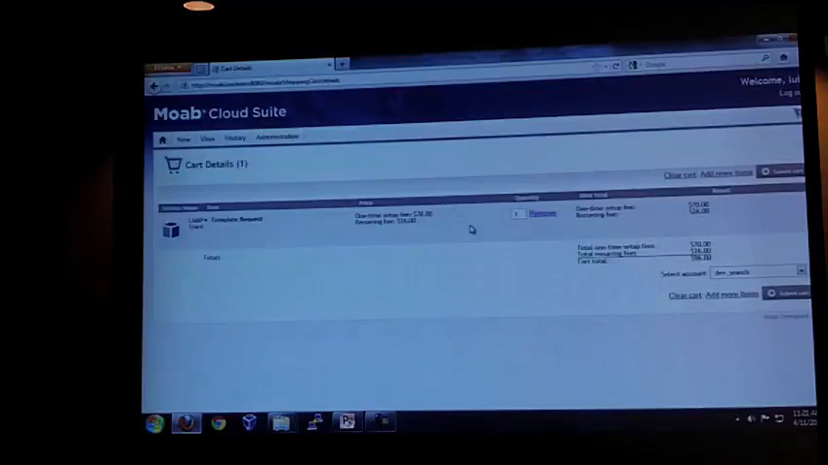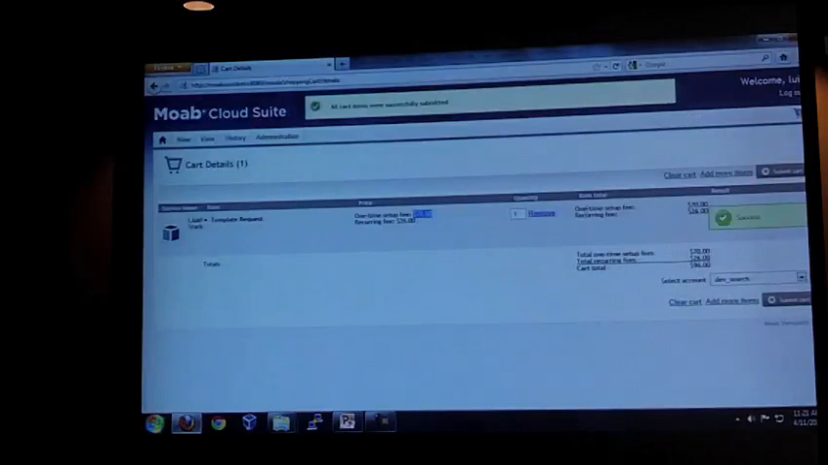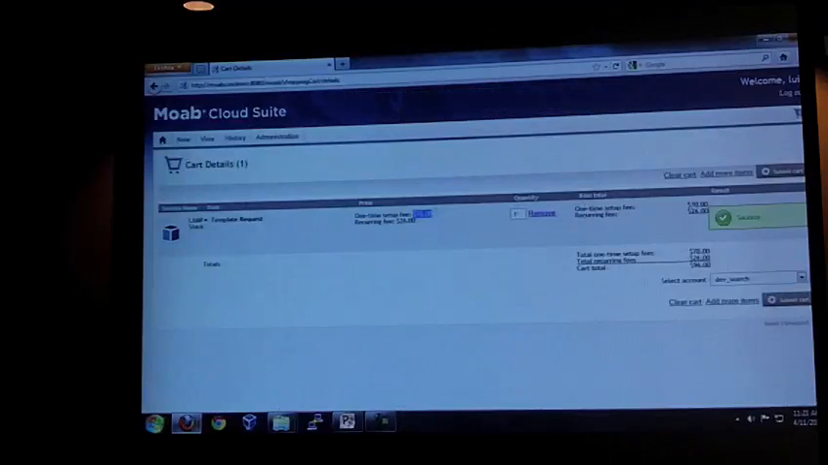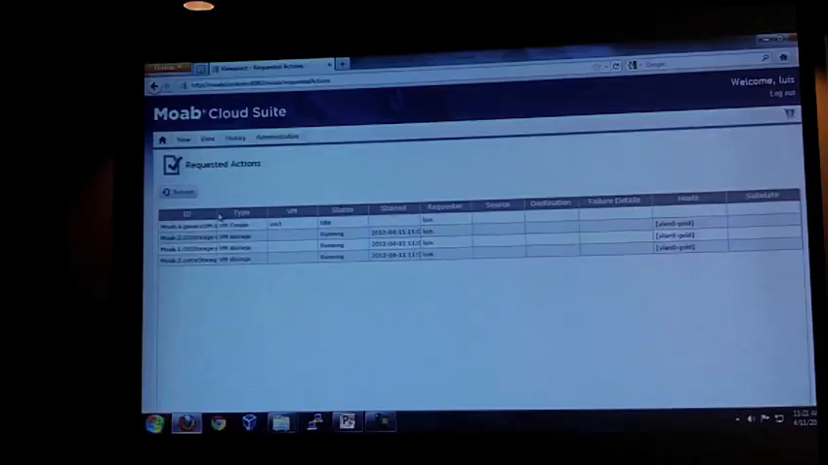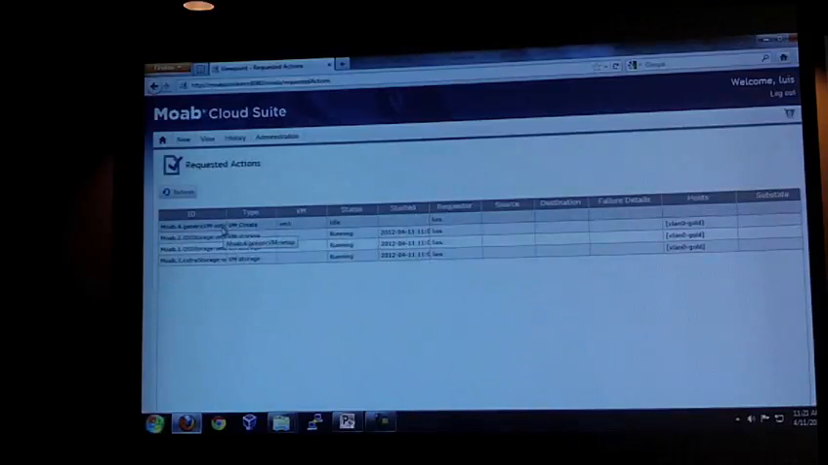And from here, from the cart, I can actually see how much it costs for the setup fee, the recurring fee, and all that information regarding the cost. And yeah, I can just submit that lamp stack. So I could, at this point, go to the requested actions to actually see some more information on the detailed steps of what is going on. So I can see right now that the storage is actually being created, and the VM setup for one of the VMs is still going.